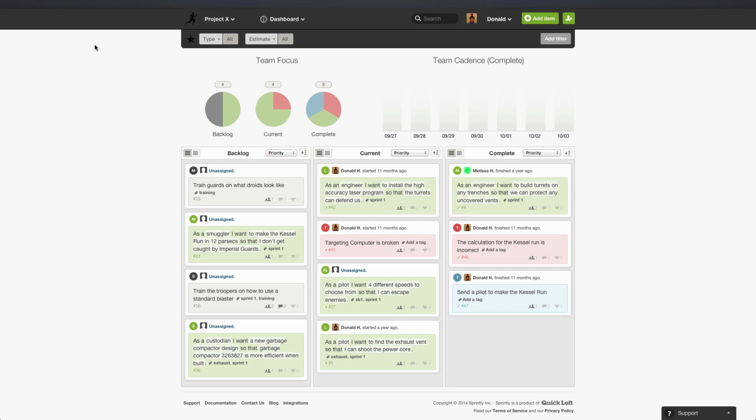With Sprintly, we set out to design a productivity tool that not only helps you manage your product, but also is accessible to everyone inside your organization. This video will take you through the core features of Sprintly. Let's start with the dashboard view.